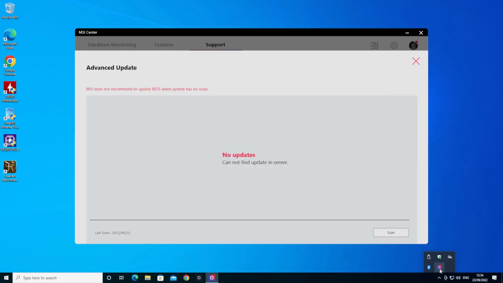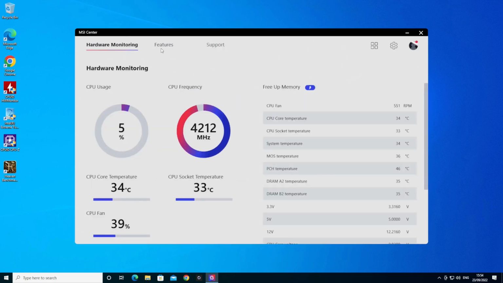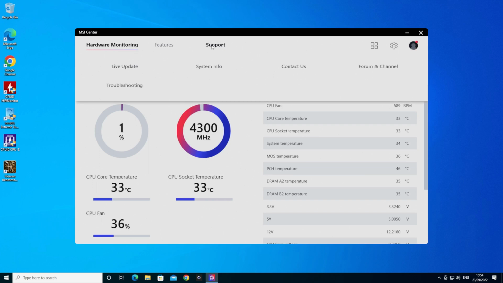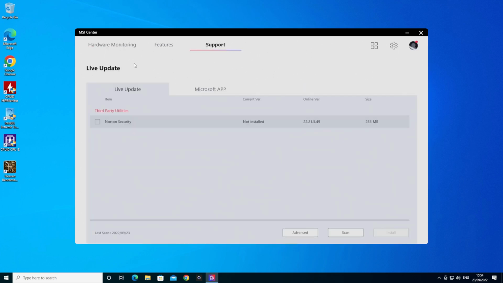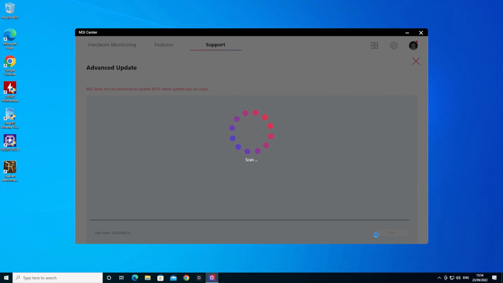So double click on that to open it up. And currently we're actually in advanced there. So normally you'd be in hardware monitoring when it starts up for the first time generally, or maybe even features. So click on support, go to live update, and then click on advanced. And then you can do scan. And if there is actually an update, it will show you here.